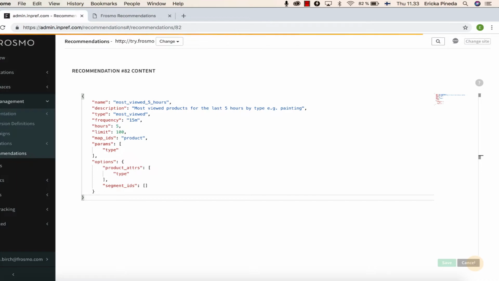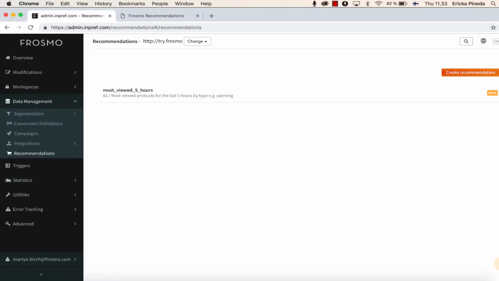I click cancel to navigate back to the list view, and from there it will be scheduled and the recommendation data will then be generated for this particular recommendation configuration. Now let's go to the modifications to use this recommendation configuration.